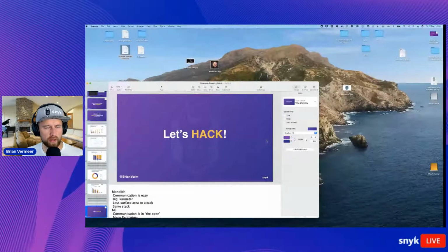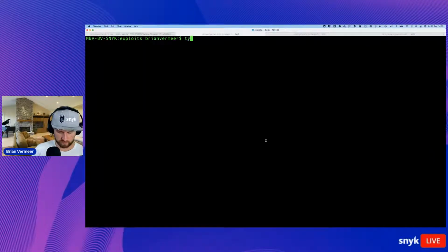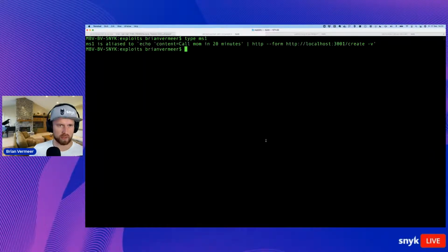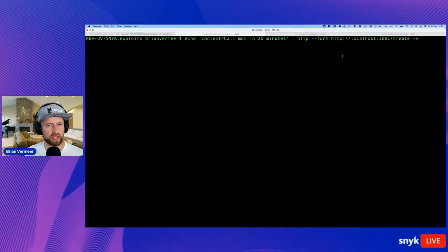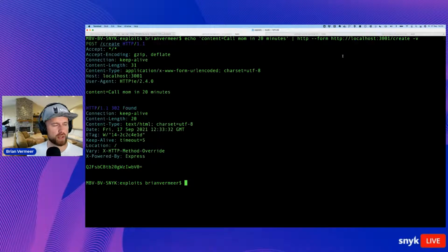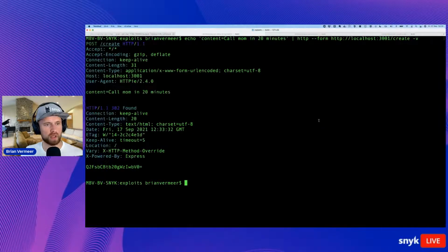So going back to the thing over here, let me show you what I'm going to do. I'm going to use this command, and I'm basically using HTTPie to insert something into that field by saying call mom in 20 minutes, basically what I just did. And if I call this one, it will come back and say to me, call mom in 20 m. Cool.